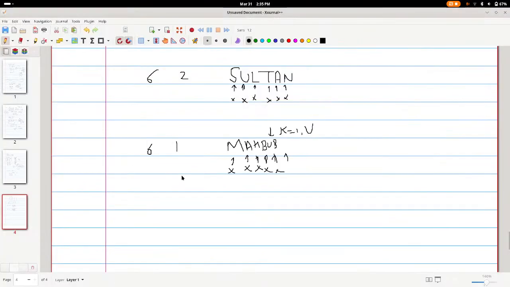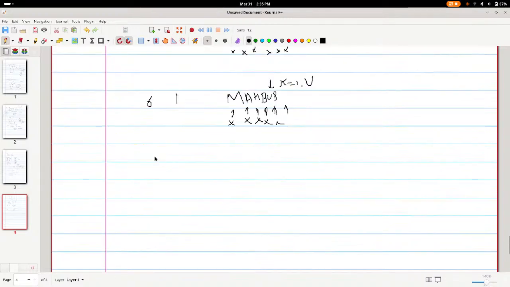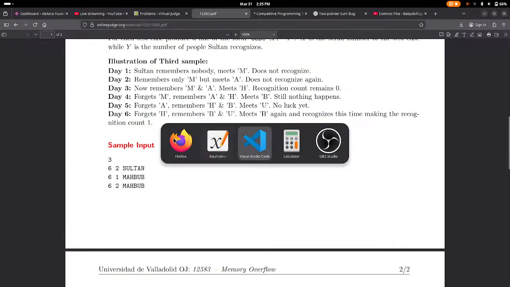And let's talk about the second case. 6 comma 2, the same Mahaboob. Basically, he won't recognize these, and this. But during the last case, he has met B 2 days prior. So yes, he will recognize B. Yeah, so this is a pretty straightforward question.